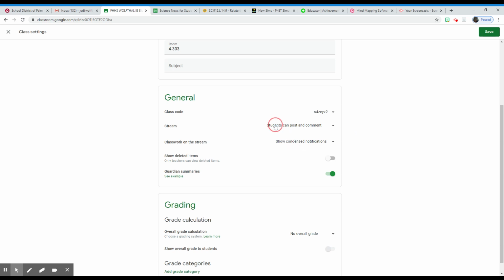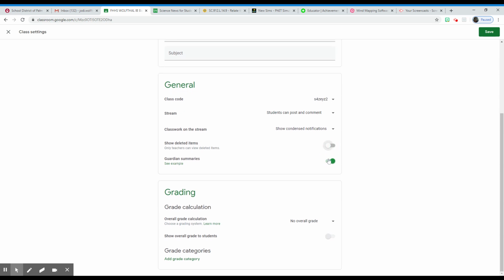But maybe you might want to change that and not have students comment at all, or maybe only letting them comment. As far as showing classwork on the stream, I have that as a condensed notification because if they want to, they can go and find the assignment. You can have it hide notifications completely or show the entire assignment. Again, totally up to you. You can also have it show deleted items. I don't like to do that because I find that it looks cluttered then, and there's more that needs to be there. And then guardian summaries.